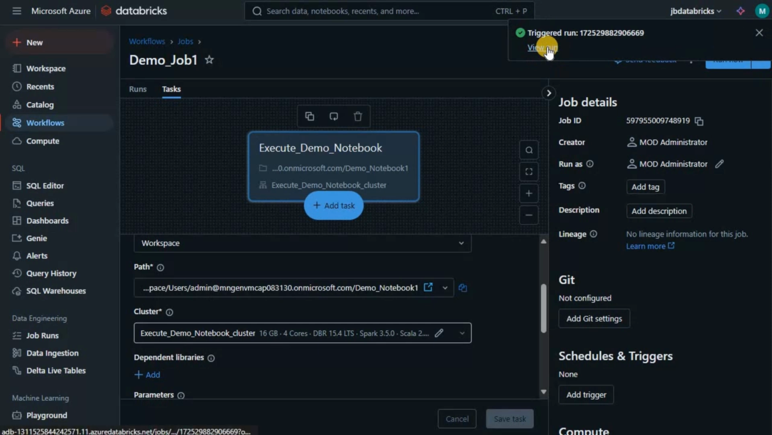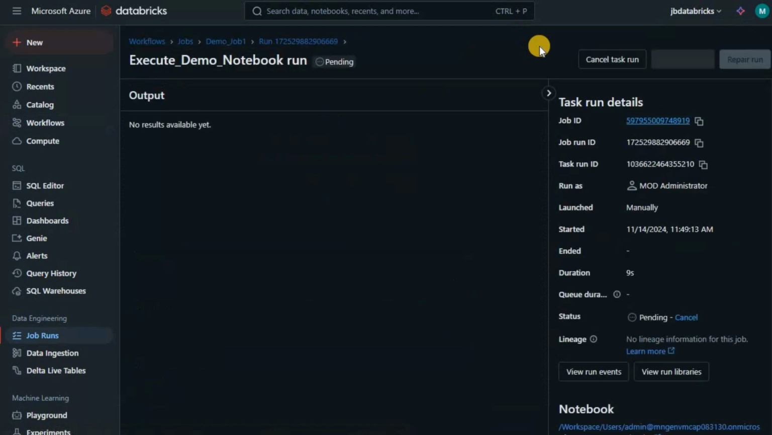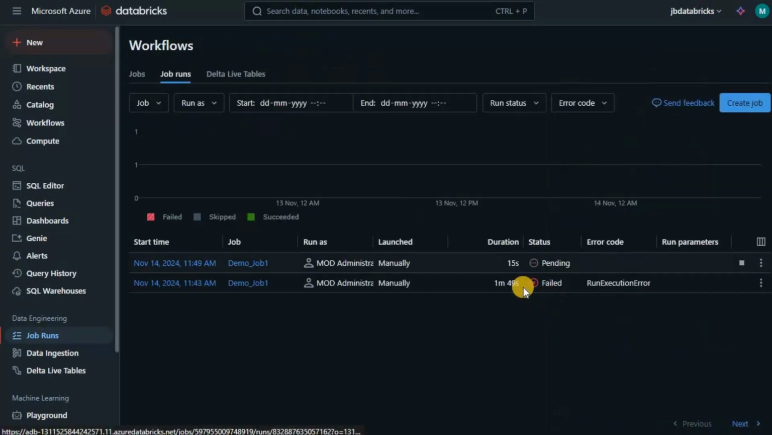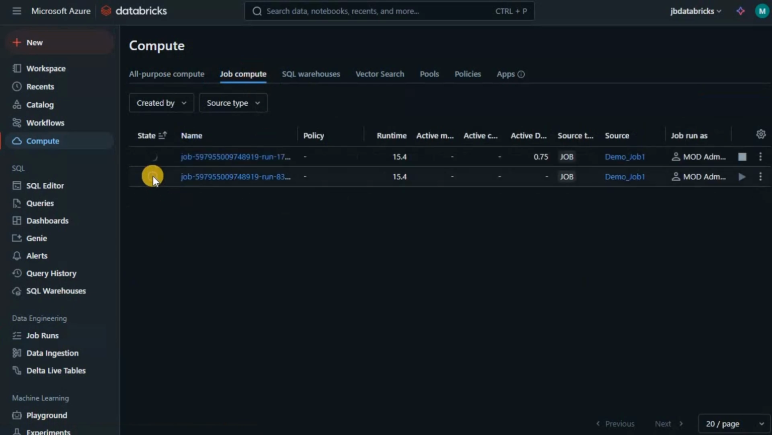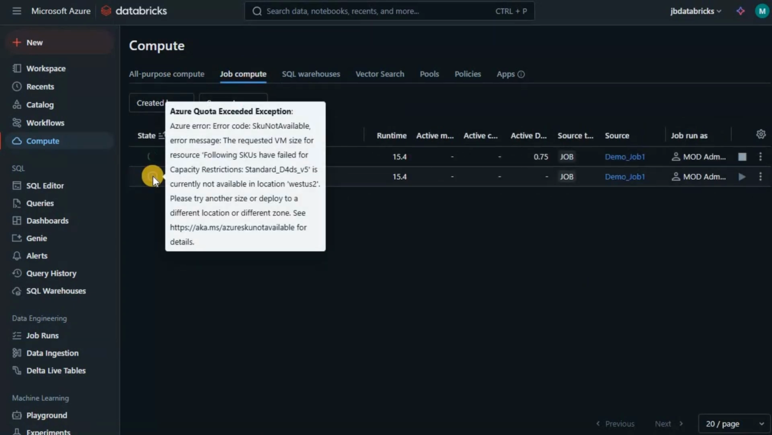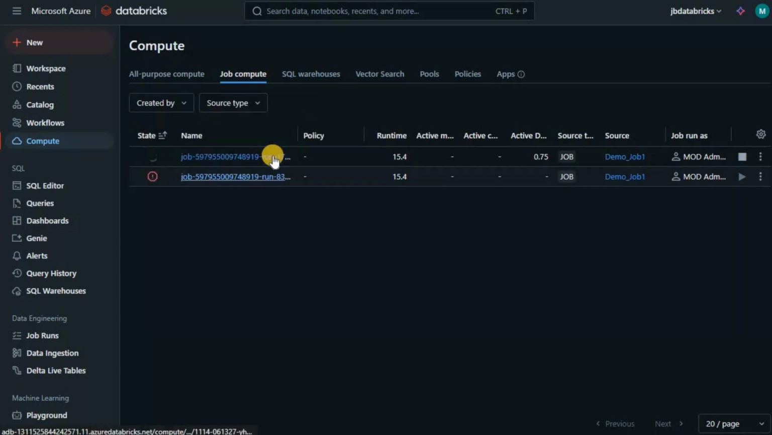So it's executed. Instead of going to the data engineering job runs, let's click on this view run here. And if you see here, it's pending right now, so it's going to take some time. If I click on it, the first one failed, and the second one is pending now. So let's go to the compute and go to the job compute. If you see here, this one basically failed. We have the same error, SKU not available. So now I've utilized a different node type, and let's see what happens this time.